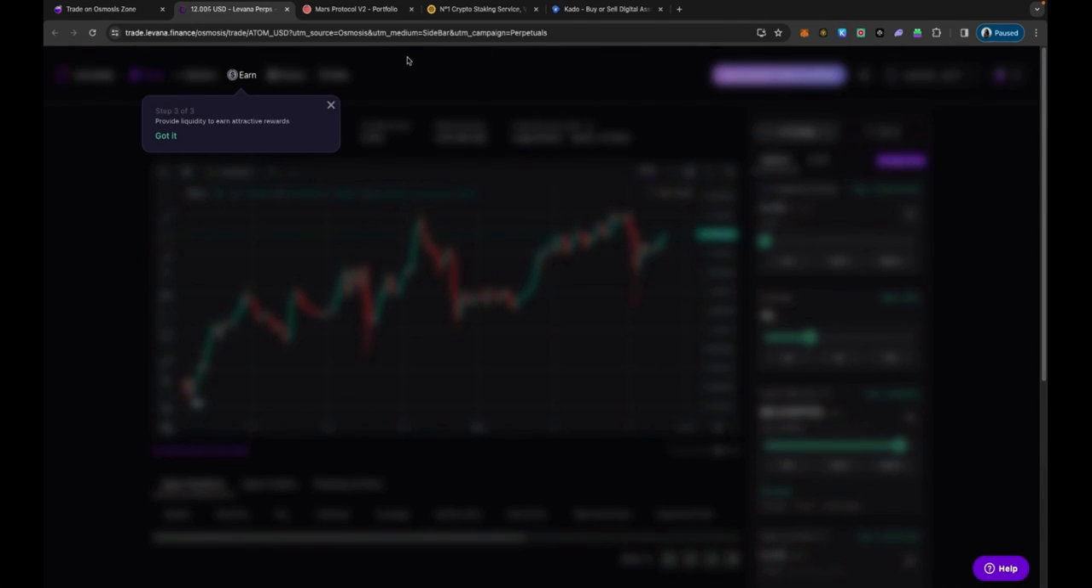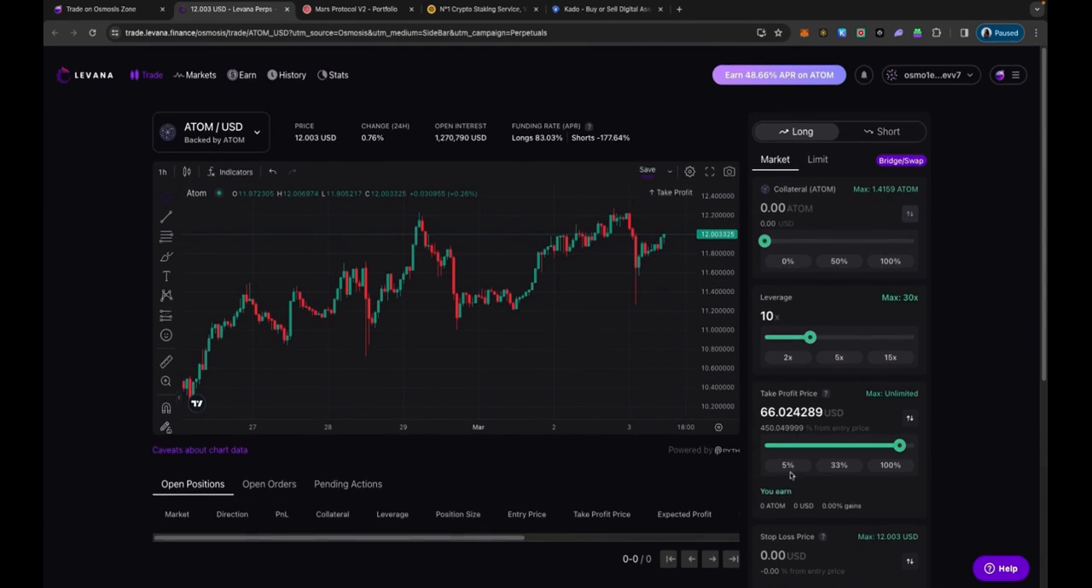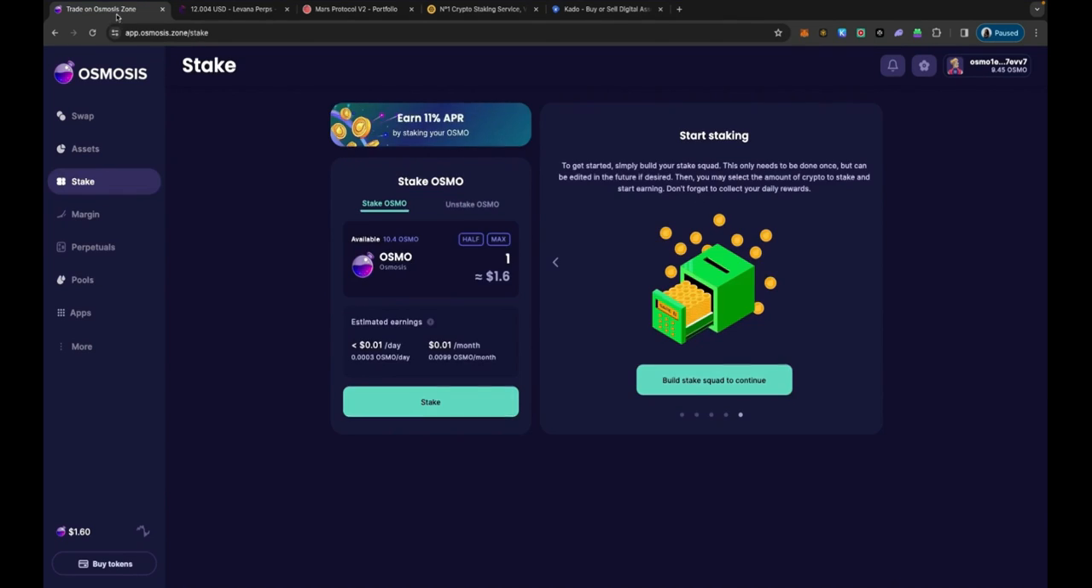And yeah, if you don't want to leverage trade as well, if you're not a good trader or you don't like to take that kind of risk, then you can provide liquidity to earn attractive rewards. And down here, you would see all of your positions and your expected profit, expected loss, your stop loss price, and this changes as the trade plays out, your liquidation price, and all of that stuff. So it's really cool. I really, really enjoy using Levana.